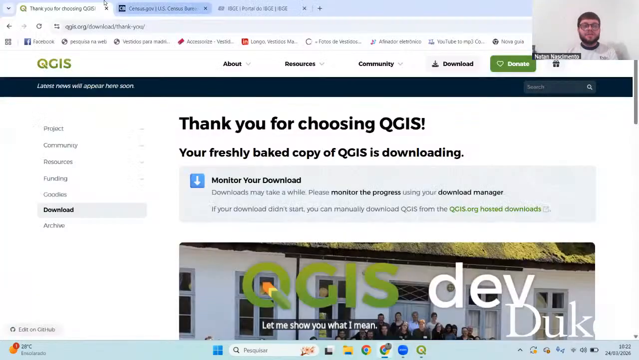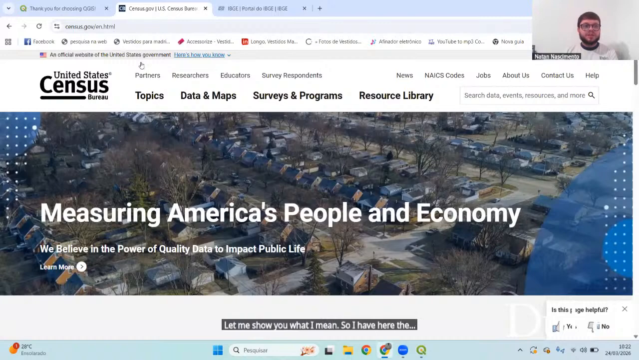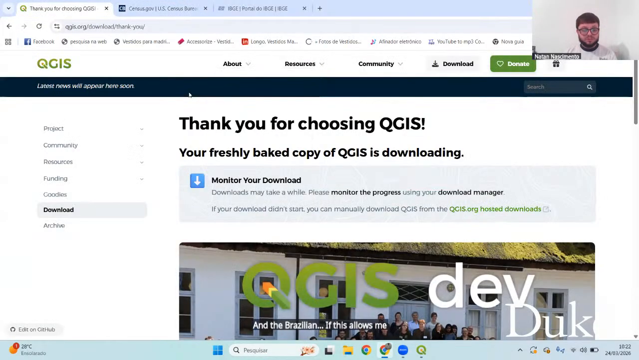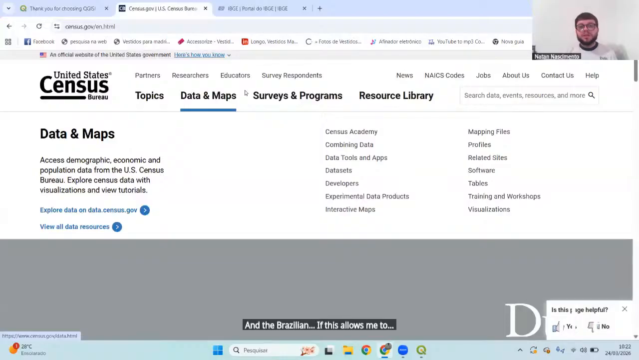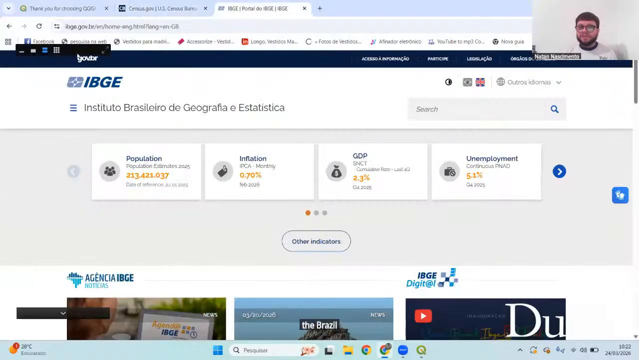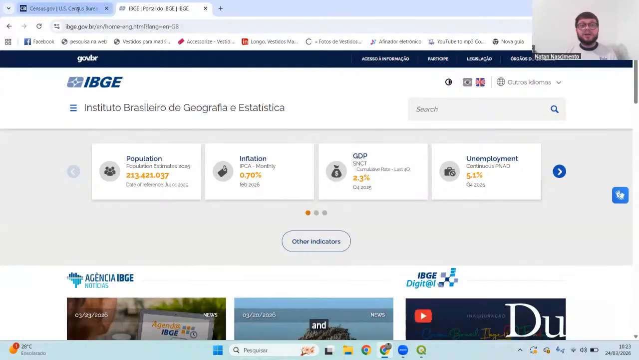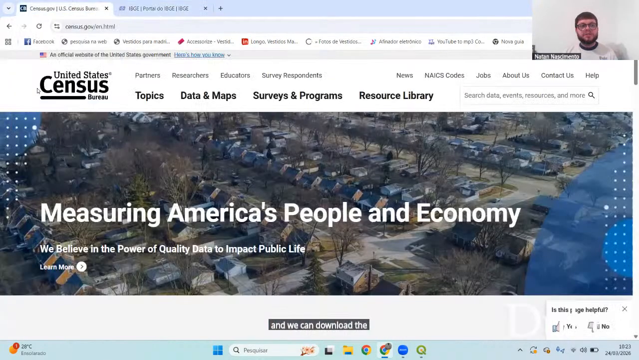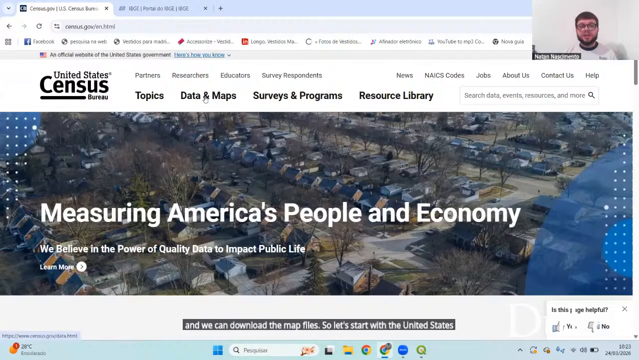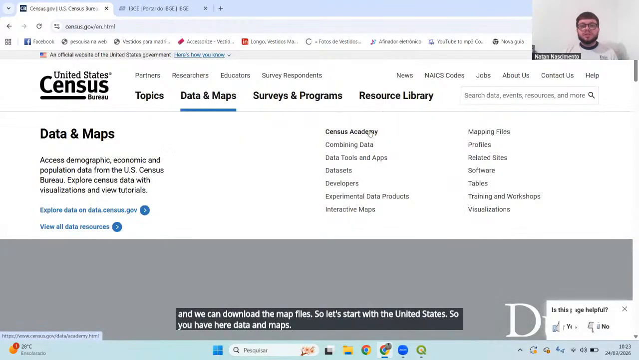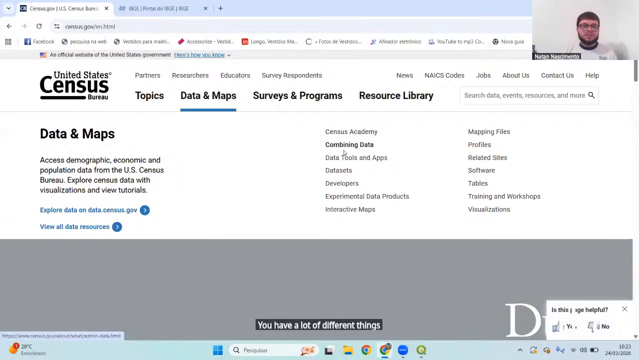So I have here the US Census Bureau and the Brazilian Institute of Geography and Statistics. I changed it to English so it's easier to understand. And we can download the map files. Let's start with the United States. So you have here data and maps. You have a lot of different things: Census Academy, data tools. I want mapping files.